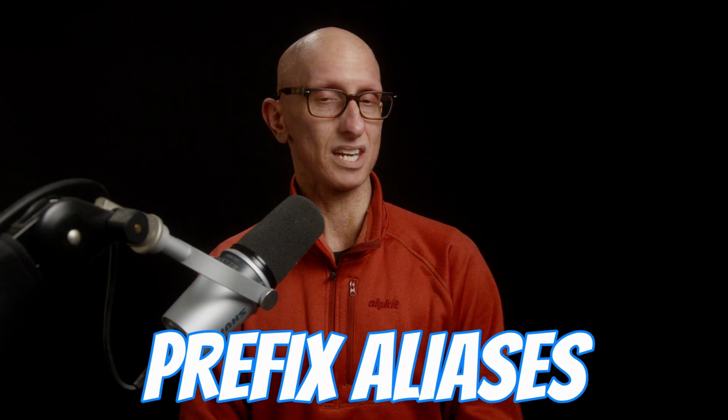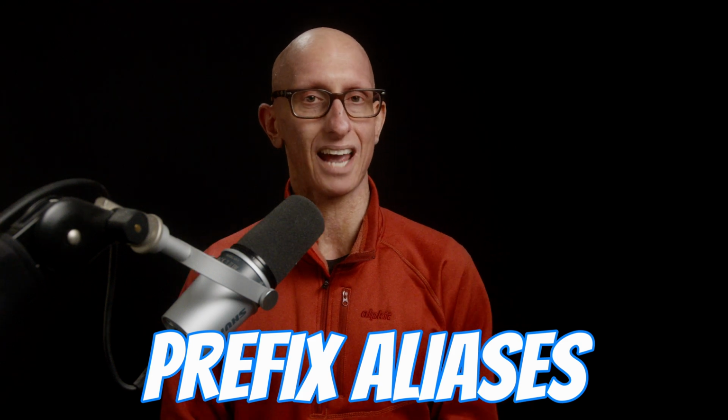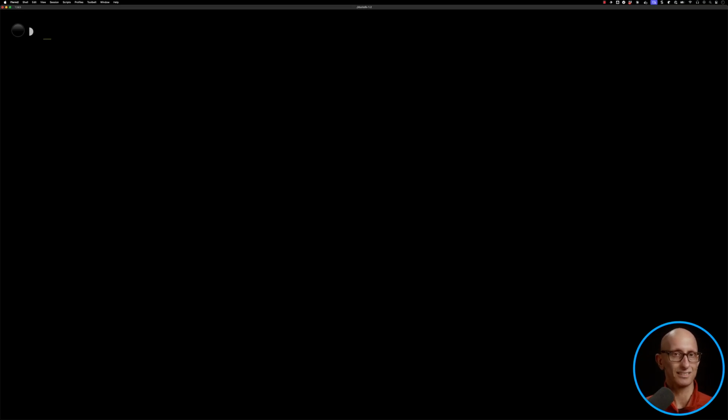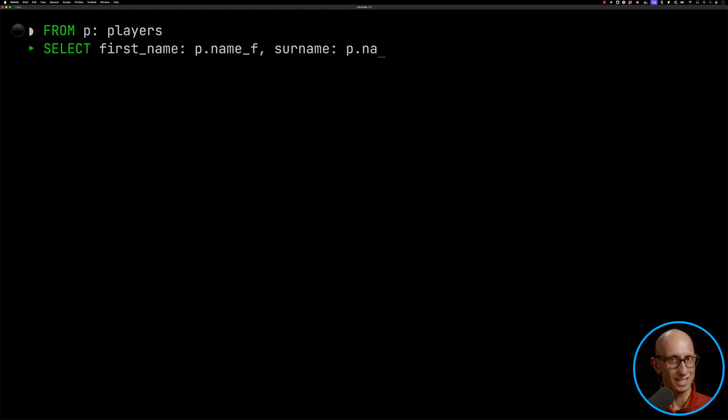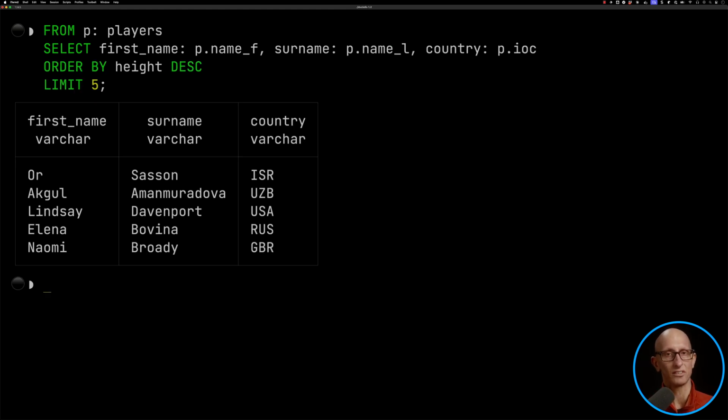And now for the last feature. So this is prefix aliases. So the idea here is that if we're saying from, we can put the alias at the beginning. So rather than saying players as P, we can say P colon players. And then we can do that for reading from tables, and we can also do that for columns. So we can say select first name colon P dot name F, surname colon P dot name L, and country. And you can see we then get back the result using those alias names.